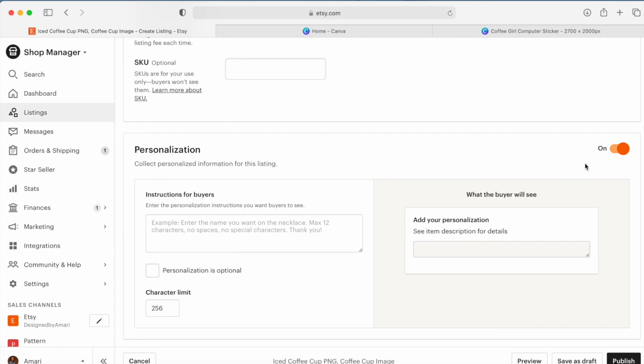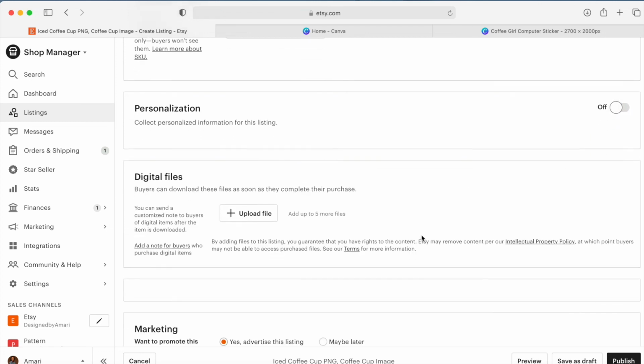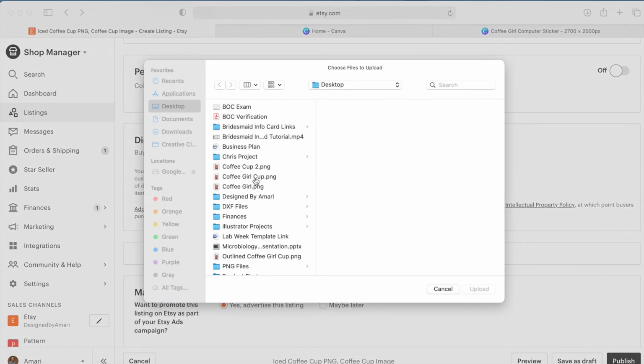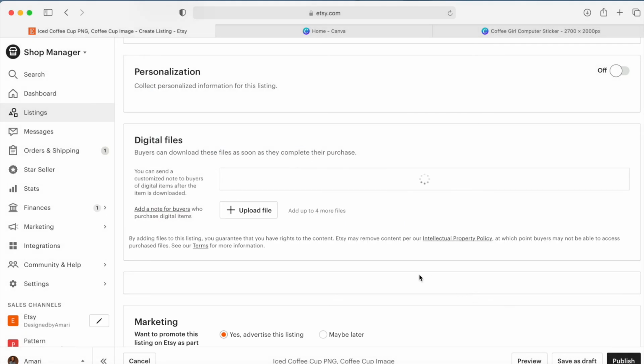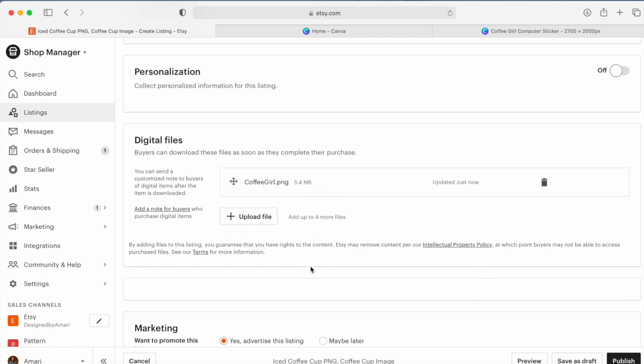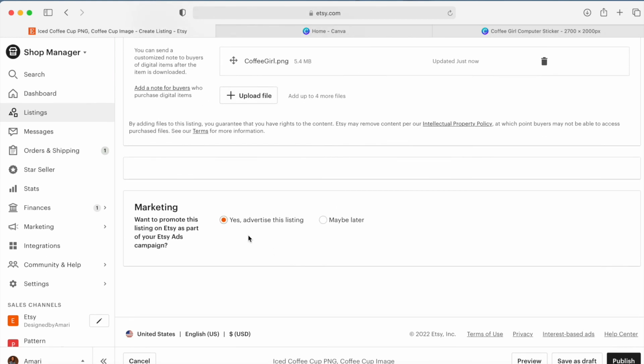And then this is for if you have any personalization that you want your customers to put in. That's for like cups, shirts, or something that you may have to edit for them. And so now I am uploading the actual file, the PNG file. And that way when they buy it, they can automatically download it once Etsy emails them. So Etsy will email them the actual download.